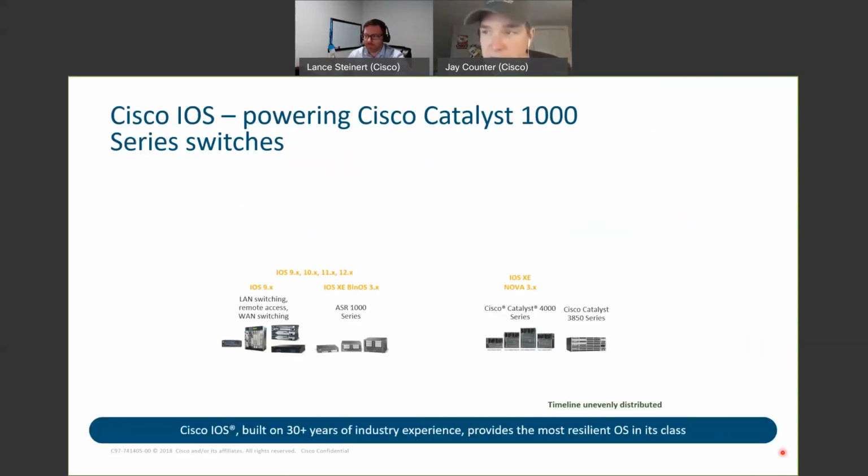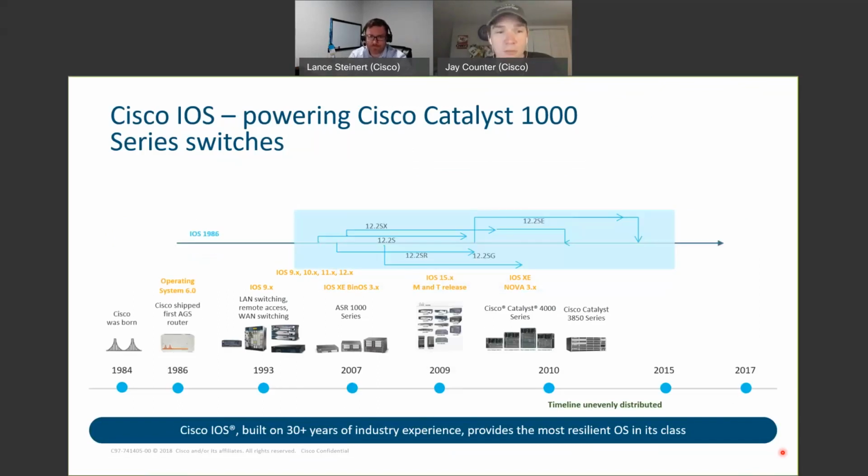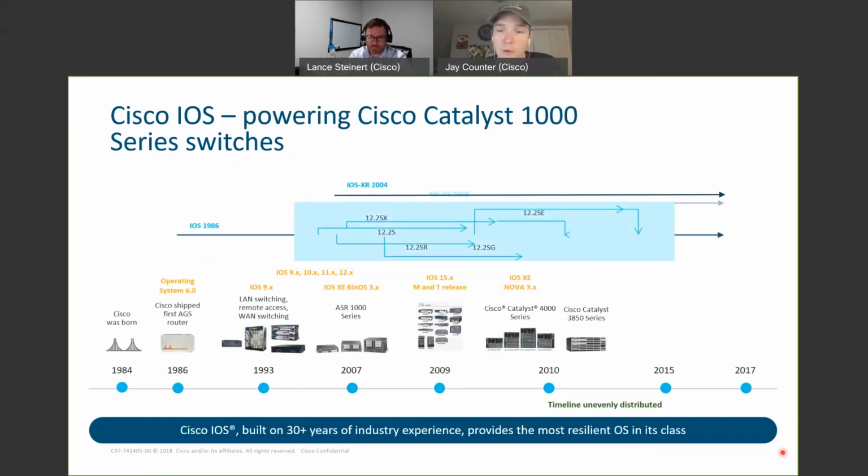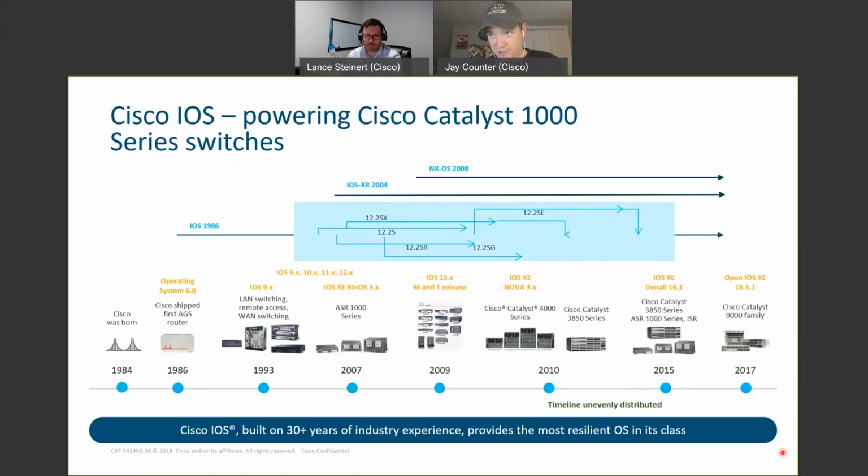Yeah, I think the key feature there is the classic IOS, right? We've moved to IOS XE on almost all the platforms except for the 1Ks. So that's one of the big differences. And I think the fanless build is kind of interesting for some particular deployments.